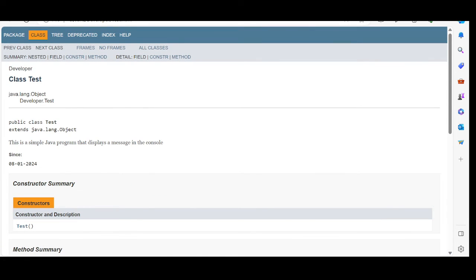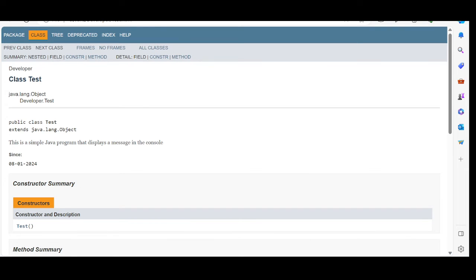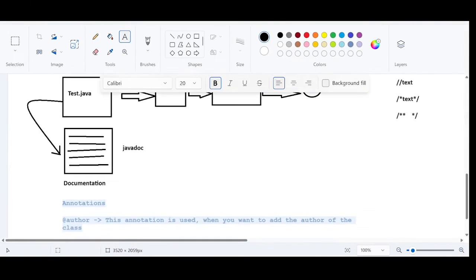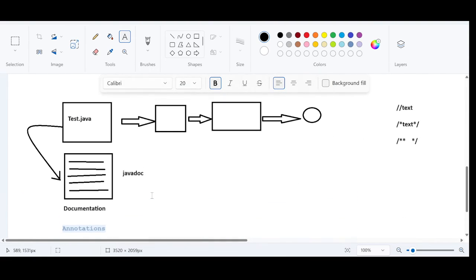Right? For the simple class, this is how the documentation looks. With this, we are able to convert the source code into the documentation file. Which one looks neat and tidy? This documentation looks neat and tidy, isn't it? Instead of these descriptions, which are something messy. Documentation is not like that.